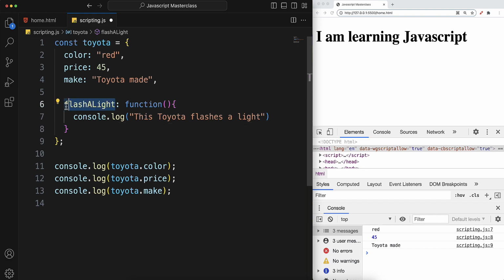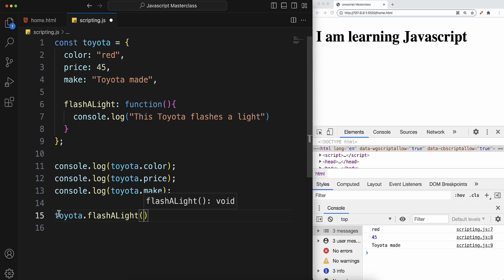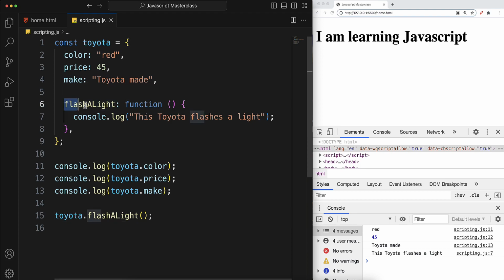So this right here is a property, all right? And the value is a function. And what is the function supposed to do? The function is just to log this Toyota flashes a light to the console. So if I say something like Toyota.flashALight, like this, because this right here is a function, right? So as soon as I save my file, you can see right here on the console, it says this Toyota flashes a light. And instead of doing it this way, instead of declaring a property like this and then having the function, one thing we can do is just delete all of this.